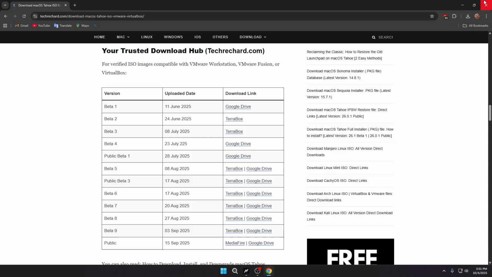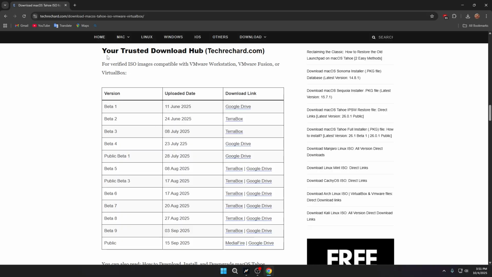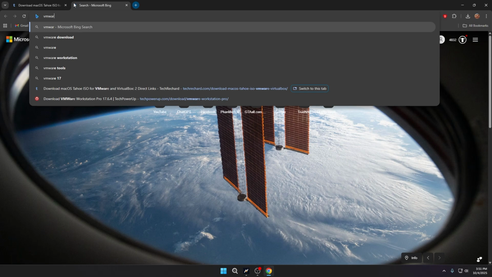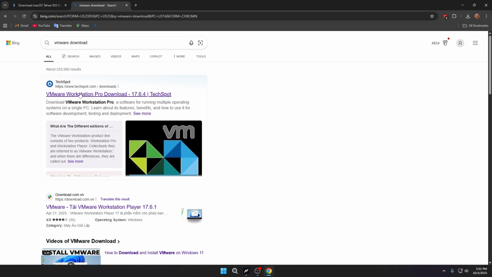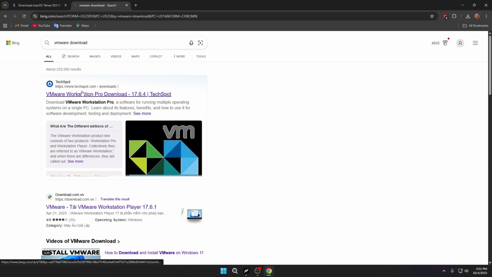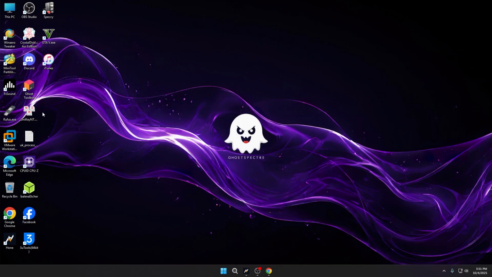The next thing you'll need is VMware Workstation. Go to your browser tab and type VMware download. You could visit this website or this website. But since I already have VMware Workstation here, I don't need to download it anymore.